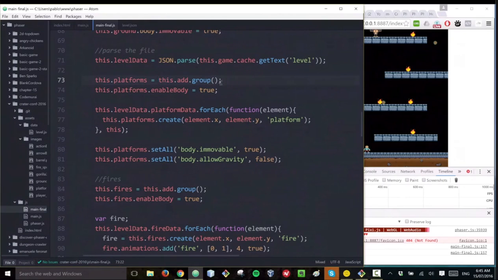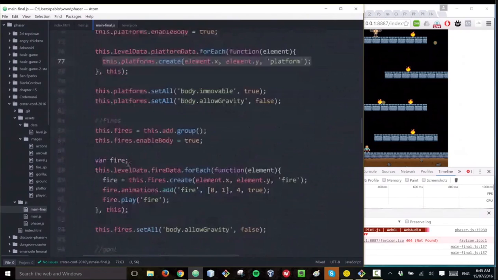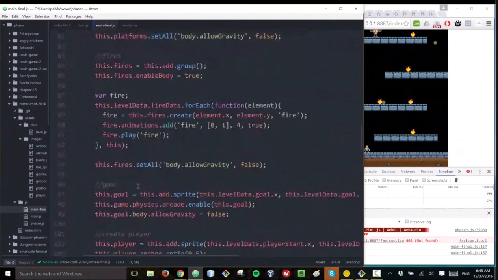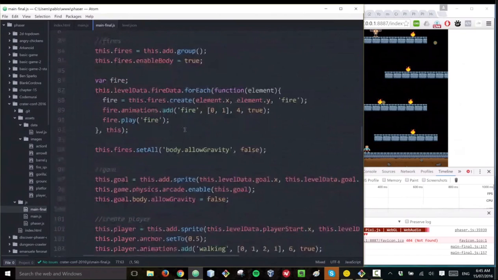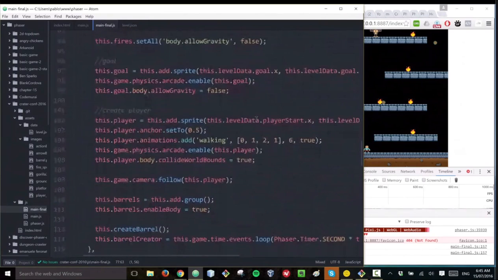So it all works. We're creating our group, enabling body, and then I'm just iterating through our level data and creating a platform for each one of them. We're using a forEach loop, setting them all to fixed on the screen. Similar thing for fire, but for fire, I'm also creating an animation for each one of them, and I'm also playing them. And then I'm setting them all so that they don't have gravity, they don't fall. Strictly speaking, they are not movable.